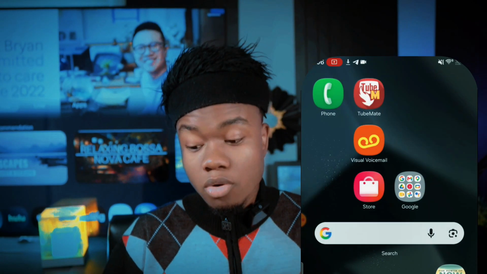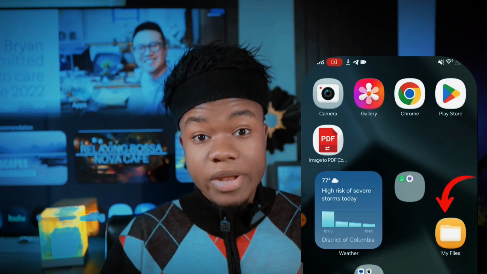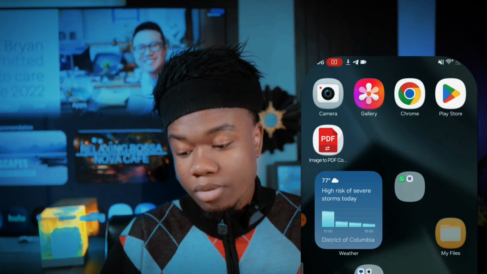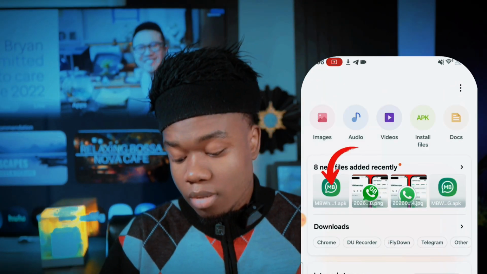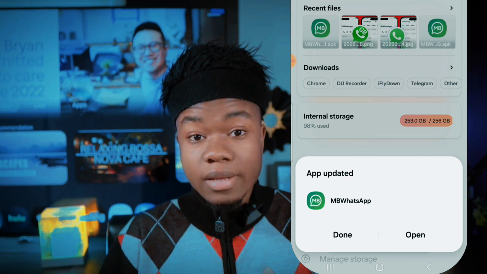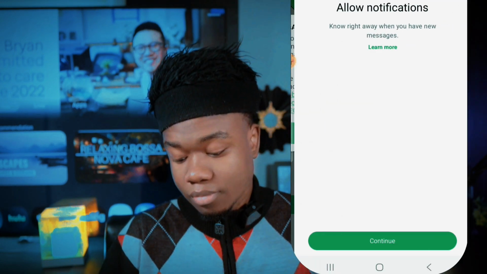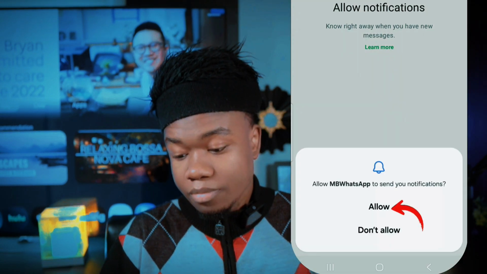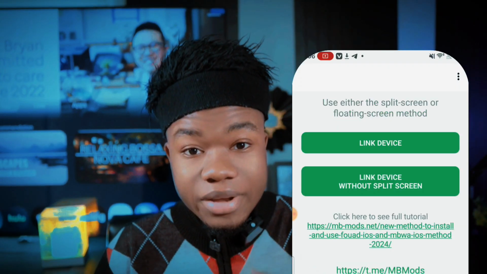Once done, go back and open your files manager. Tap on MB WhatsApp just to install it. Now open it, click on OK, give it permission right here. This step is very important, guys.